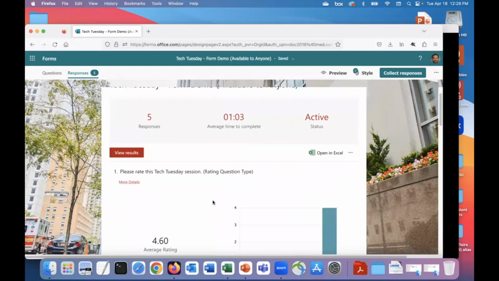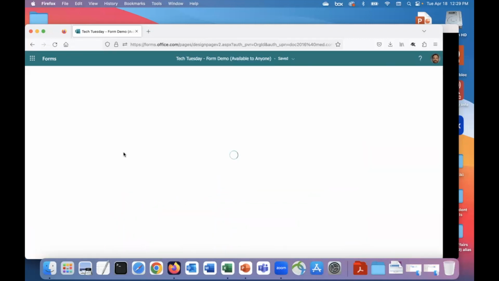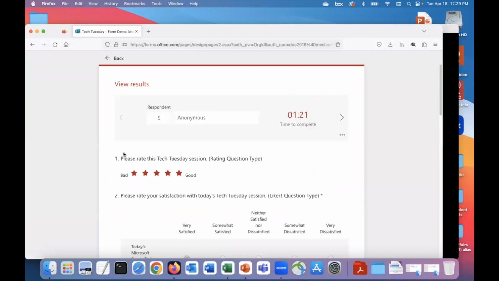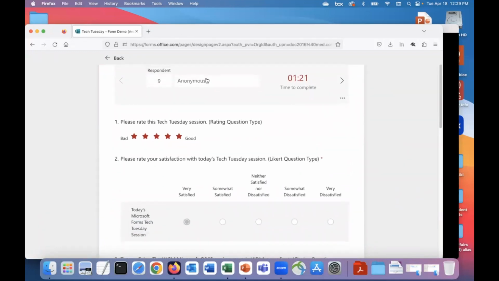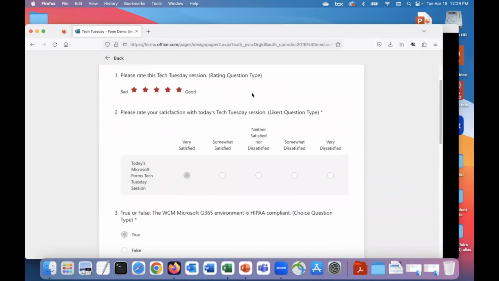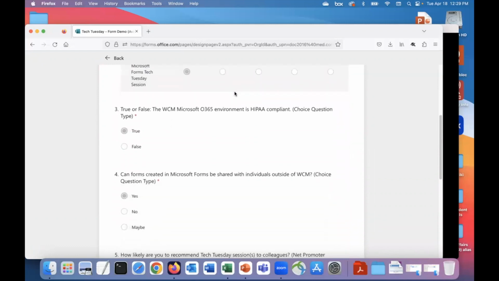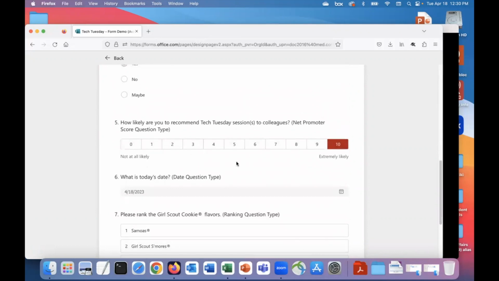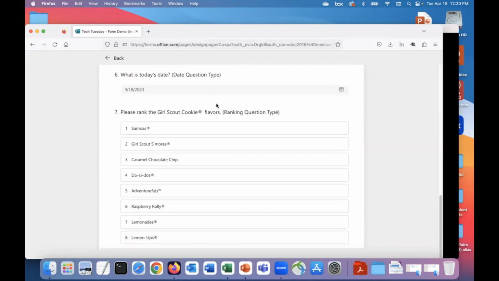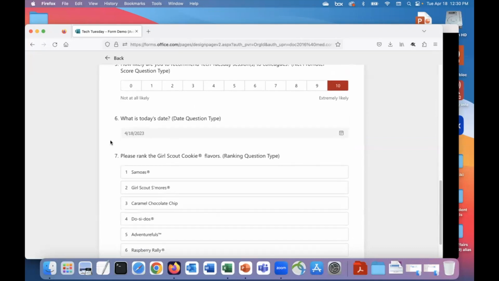And what we can also do in the results view is hit view results, and view results will take you into the details of each individual survey. So this is going to be the first survey that was submitted. And you'll notice as we scroll down, it's going to be one unique survey. So the choice of their answer for the rating, the satisfaction scale, the multiple choice true or false type questions, the net promoter score question, and the ranking.